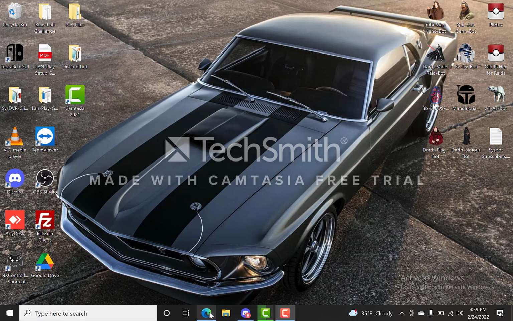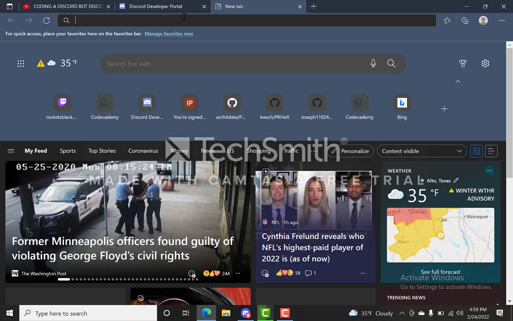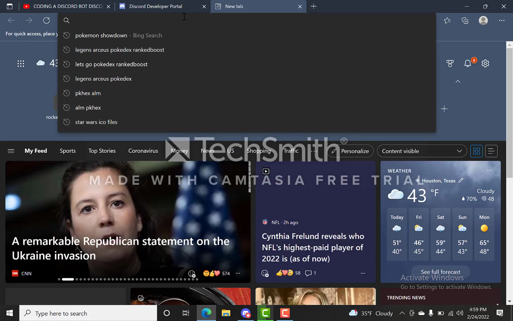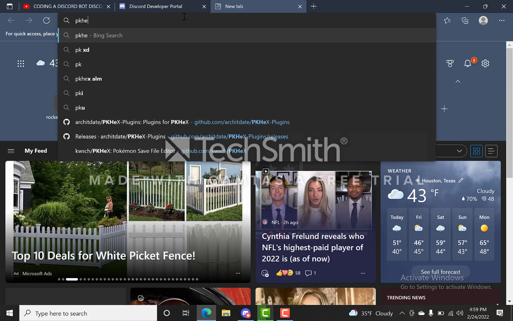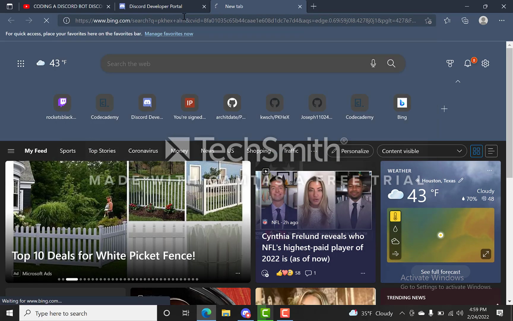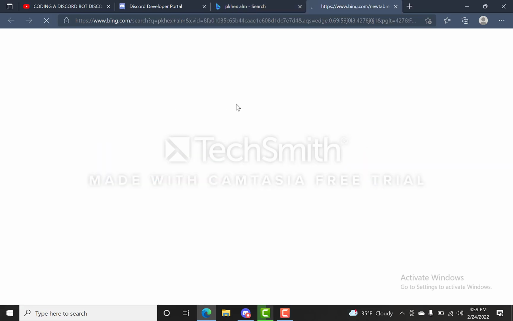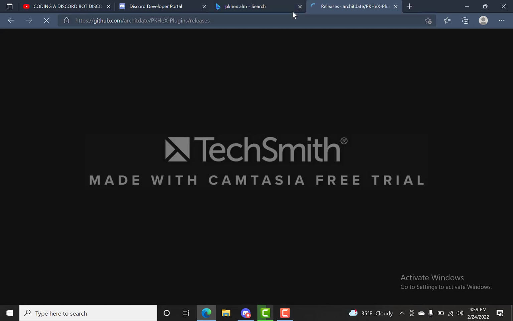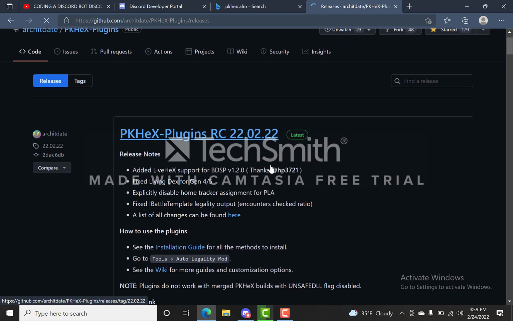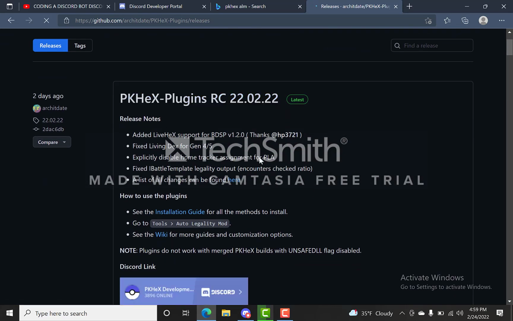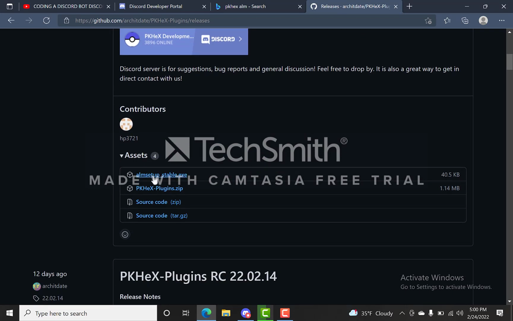So first thing you want to do is go to your browser and we'll type in PK Hex ALM. And this is the one you want to go to, this GitHub, ArcDate, PKX plugins, releases. Make sure you're on the latest version. Then what you're going to want to download is this ALM Setup Stable EXE. Let's just click on that, and it should start the download process.